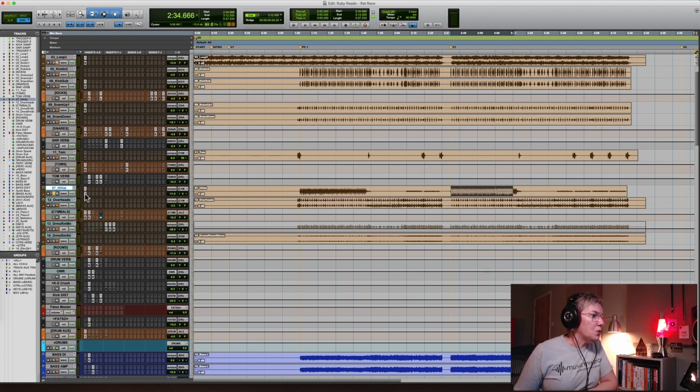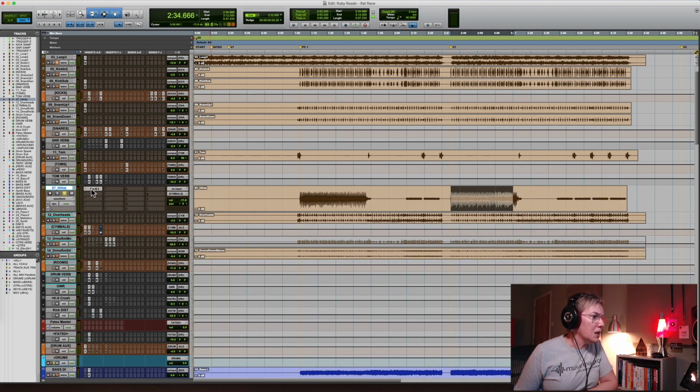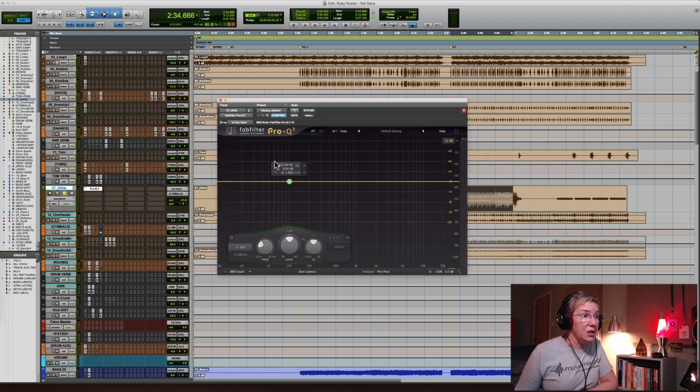So what we need to do is get an EQ plugin. My EQ plugin of choice is the Pro Q3, and you don't have to use this. It's just the one I like to use because I like the frequency display, and I like being able to solo the bands here and isolate the band.